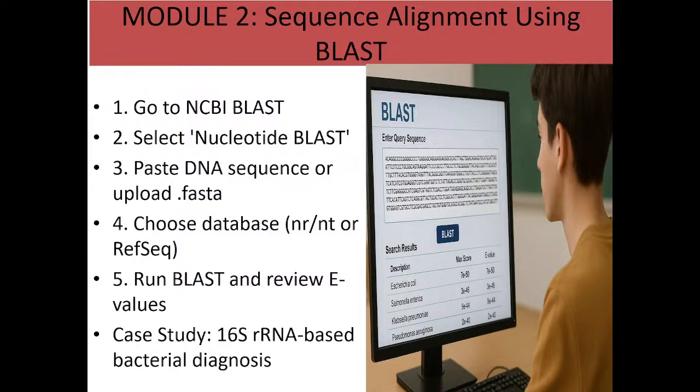Choose database. The database is going to be NR/NT, or you choose RefSeq. Okay, that is reference sequences. That's what that means.